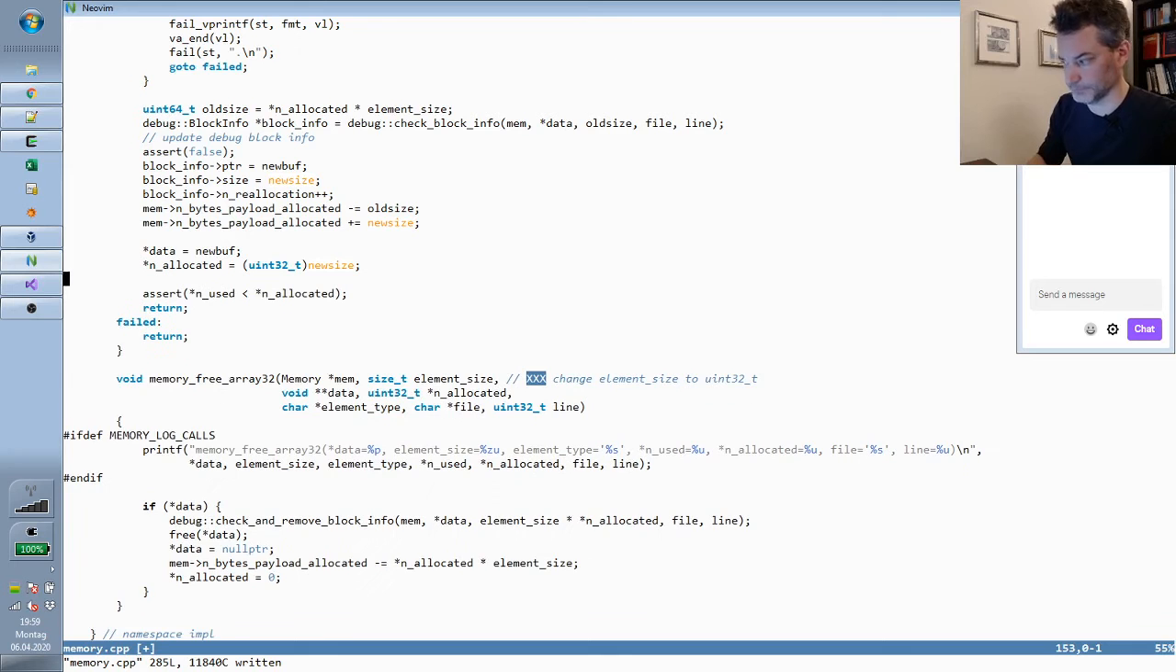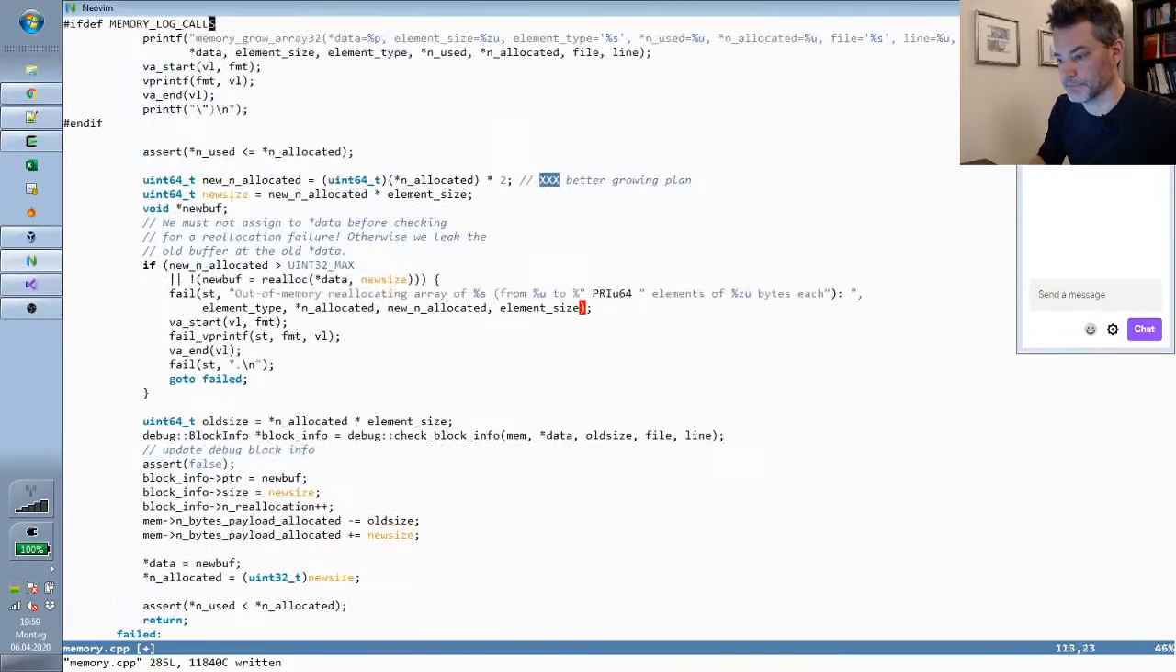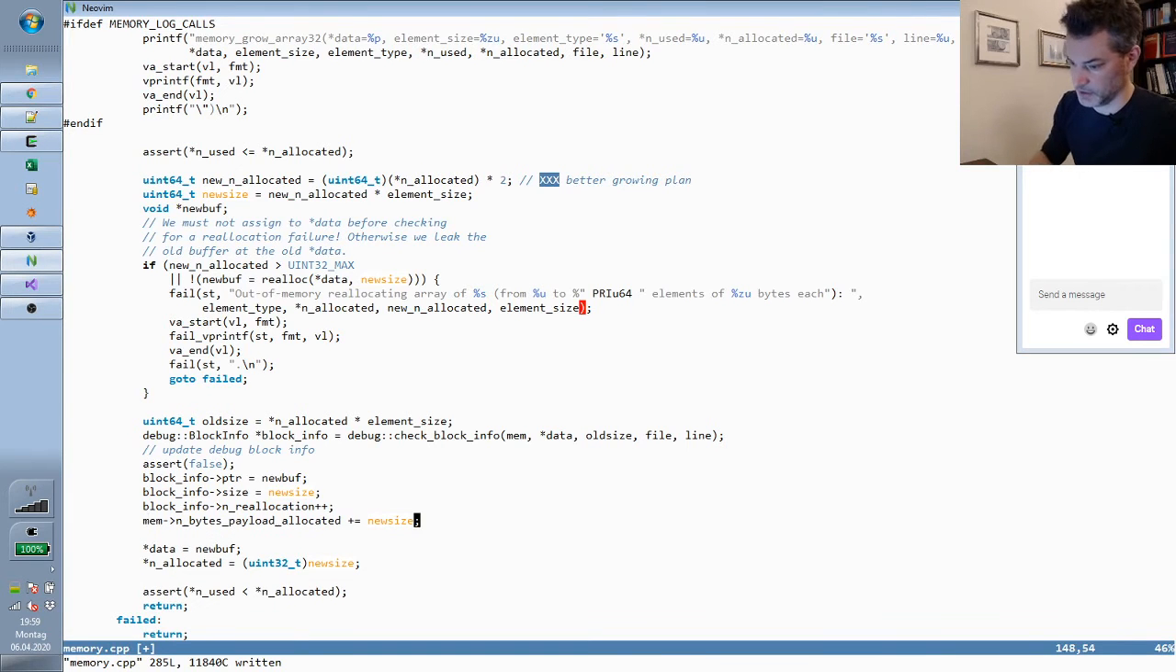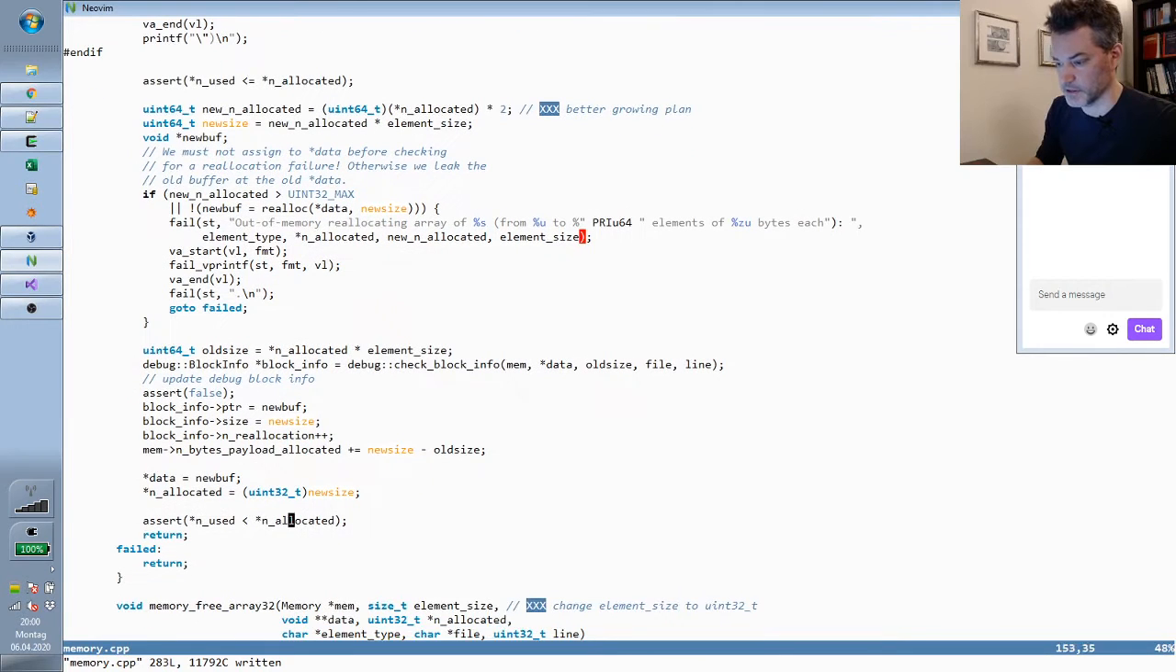I don't combine it directly because I don't know. Actually, I do know that they are unsigned. So actually, we can combine it because it has some well-known semantics. It doesn't matter if the new size is larger than the old size or smaller. I mean, it should always be larger in our case because this is a growing function. But either way, it shouldn't mind if we have a modulo wraparound here. It will still do the right thing, so that's not a problem. So we can combine this.